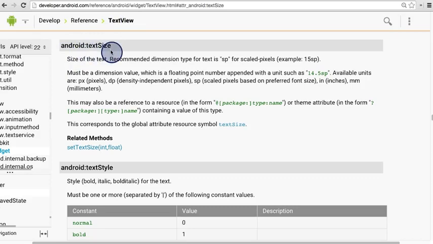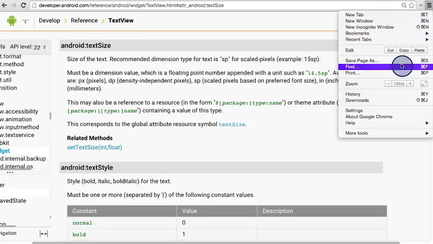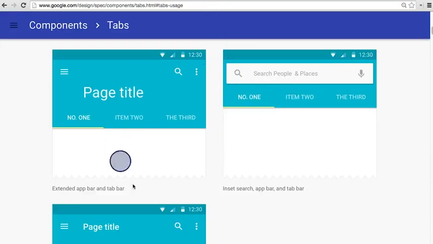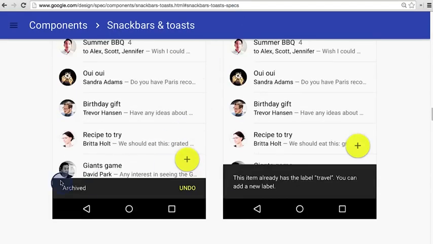Now say, for example, I don't know what the exact name is. In your web browser, you can use the Find feature to search the page. The other way to open up this Find window is to use Command F on Mac or Control F on Windows. Then I can type in what I'm looking for. Say, for example, I'm looking for a way to capitalize all the letters in a TextView. This might be useful, for example, if I'm trying to show tabs like this, or if I'm creating a snackbar at the bottom of the screen, like this undo text here is in all caps. Buttons are also in all caps.